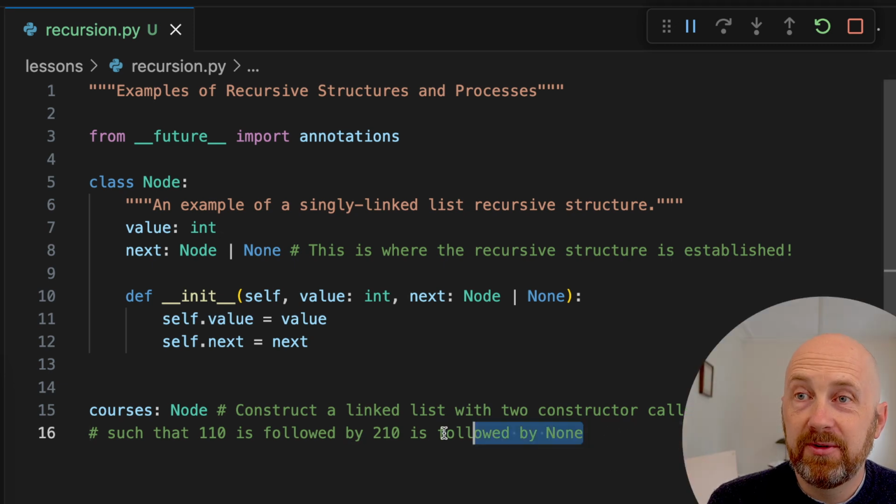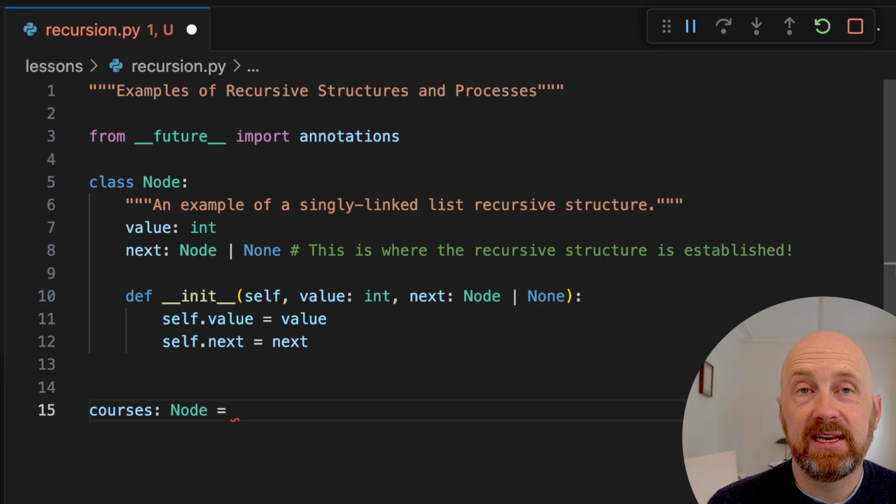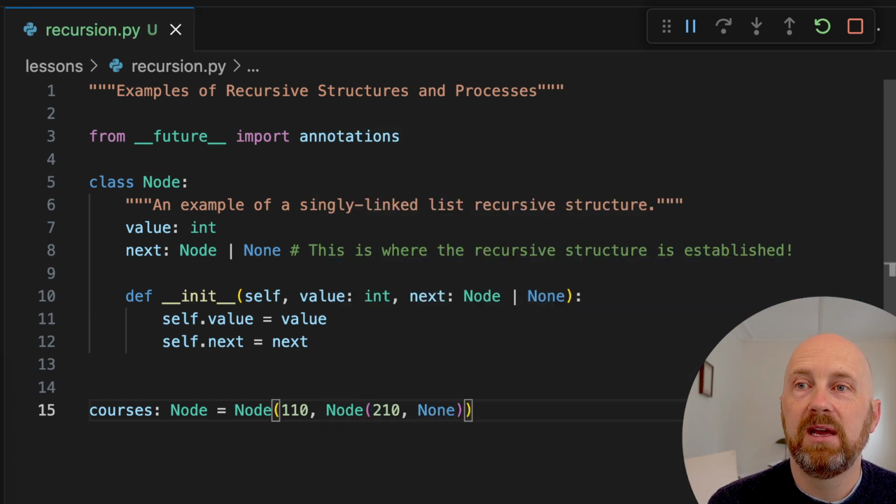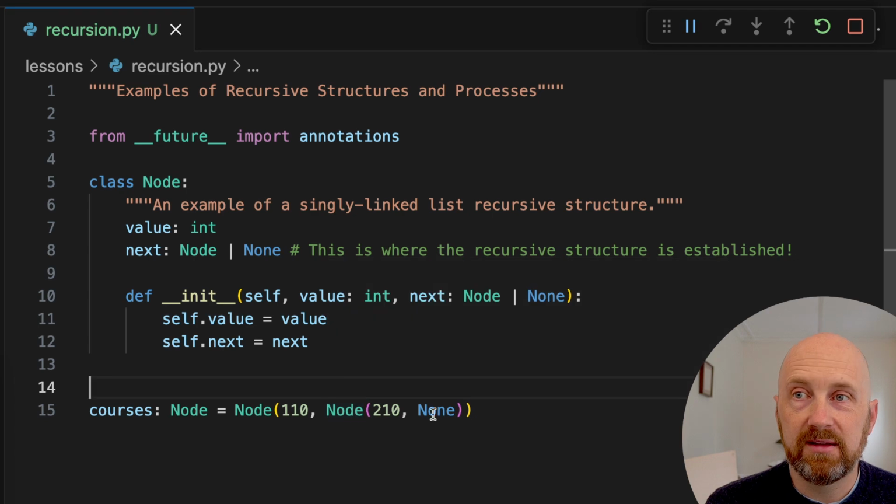All right, so this is an interesting place where we're seeing a nested call. If you did this in one line, it's a little bit more intuitive to do this in one line rather than across multiple, but I'll show you both ways. So we could have a new Node, the value would be 110, and the next node would be another new Node where the value is 210, and the next node of it would be None, right? And so this is us establishing a linked list.